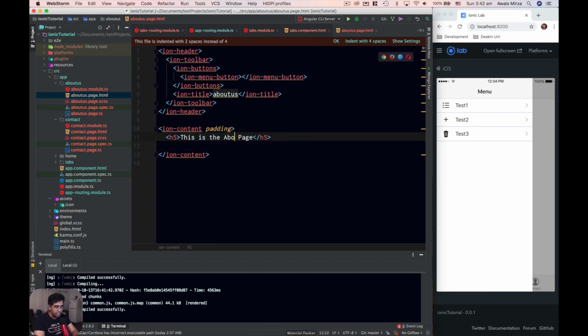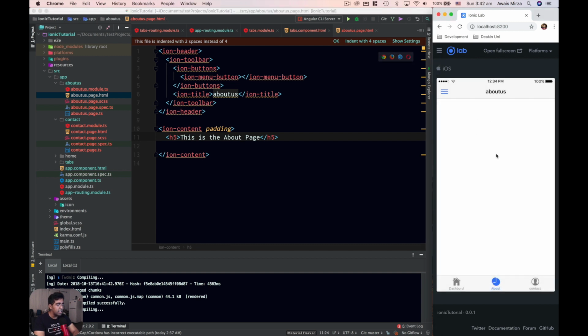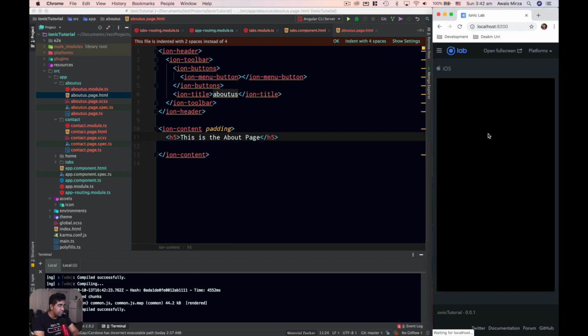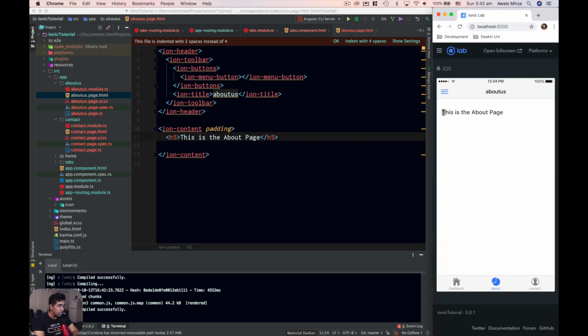I'm going to say about page. Let's save the project and let's take a look if we're actually moving to different pages now. So here we are in the about page. We can go to dashboard. We can go to contact page. Here you can see we have this menu bar as well.